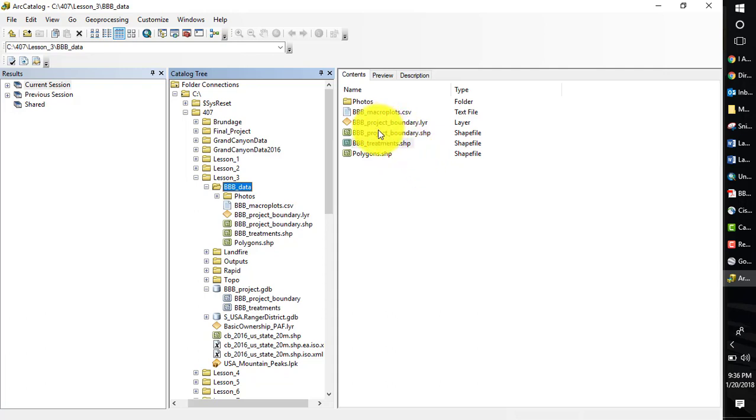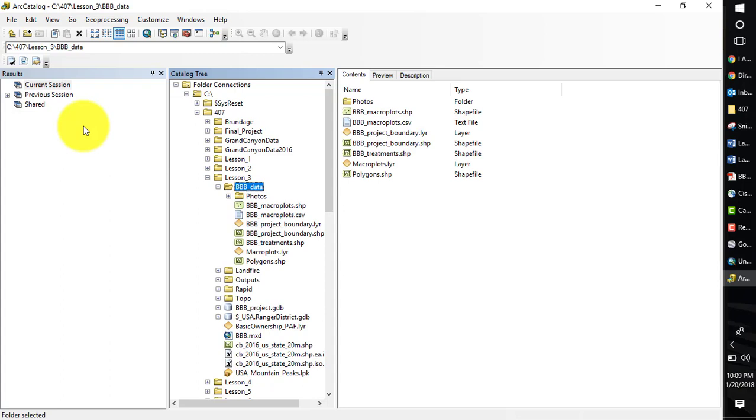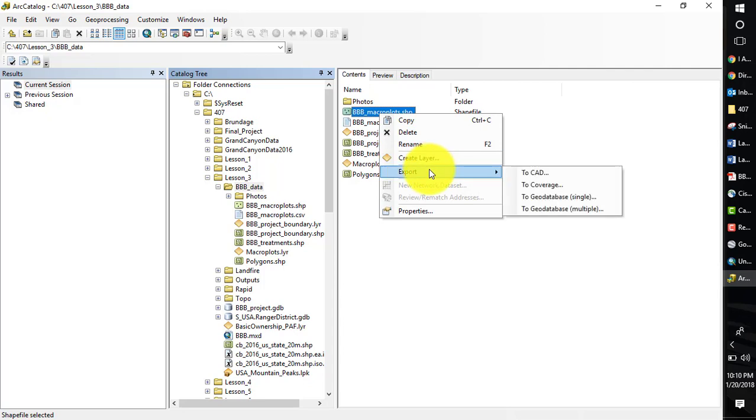You have files here as shape files, files here as geodatabases, but as we add data, this will really help our organization. And if we were to really be sharing this or working on it with multiple different people, then having it in a geodatabase would save a lot of space and a lot of time for transferring. Now we'll do the same thing with BBB macro plots and put that into the geodatabase.